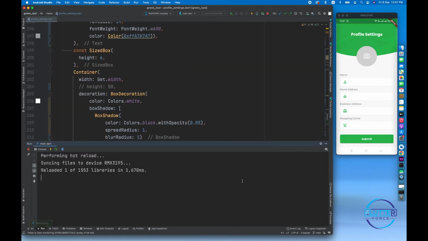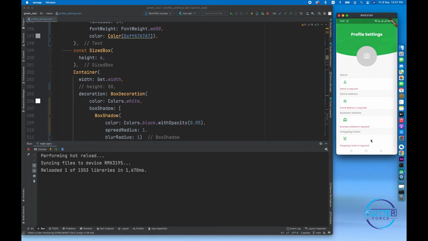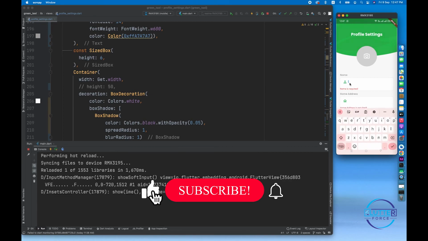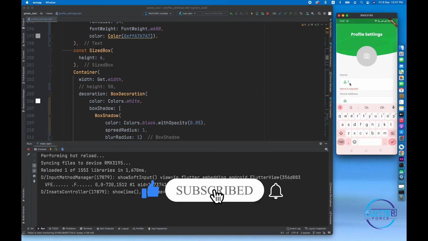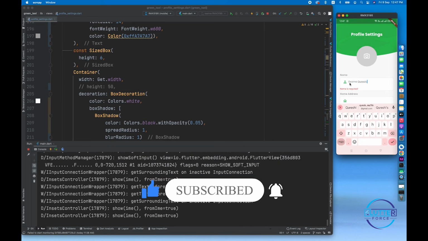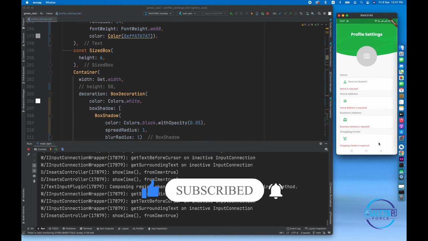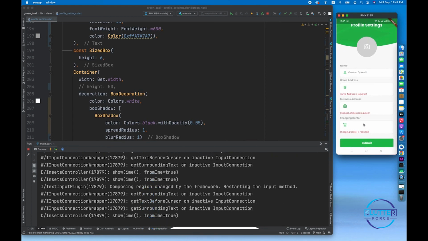So now let's click on submit. So yeah, you guys can see we have validation for every text field. For name field, we have name is required. For home address, home address is required. Let's enter only name, and let's click on submit again. So yeah guys, name is now fixed. Other fields are still showing errors.